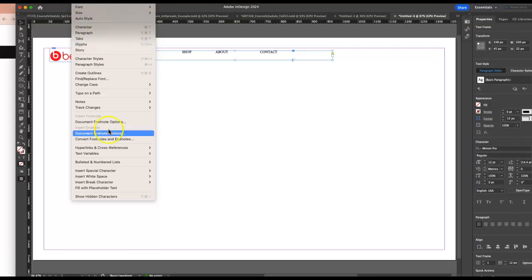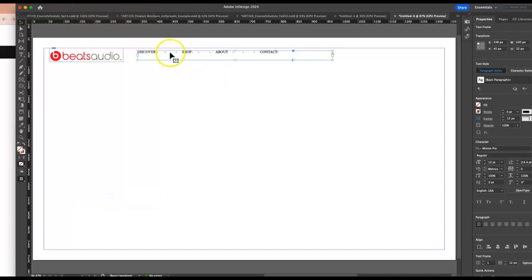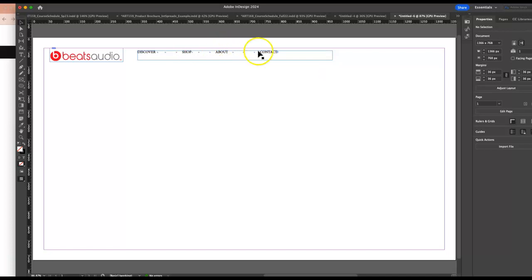Now, since I'm dealing with text now, I want to come up to my Type at the top of my window, and I want to go to Show Hidden Characters so I can make sure that I'm being consistent with my tabs and what have you. And of course, you could use separate text boxes there as well.